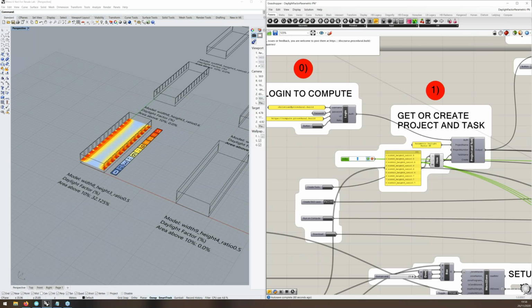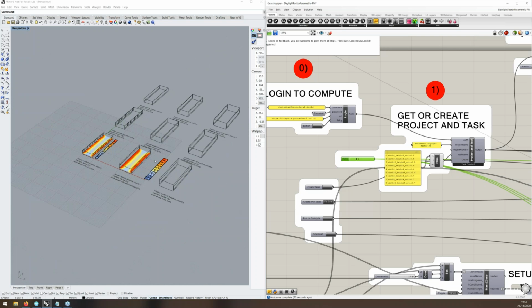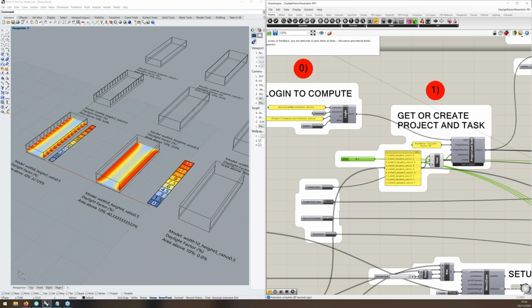And then we're just going to do the same thing again, going through and downloading everything. And you can see that there we got our next result back.